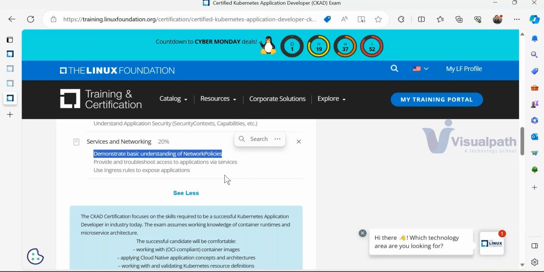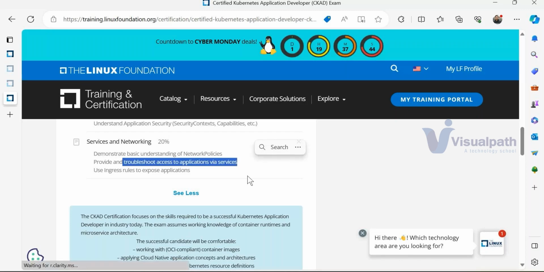Provide troubleshooting access to your application via services. As I said, there are three types of services: cluster IP, node port, and load balancer. My application should work well with these services. That is how the developer should have an idea of Kubernetes services, and accordingly you should do the coding while designing the application, right?